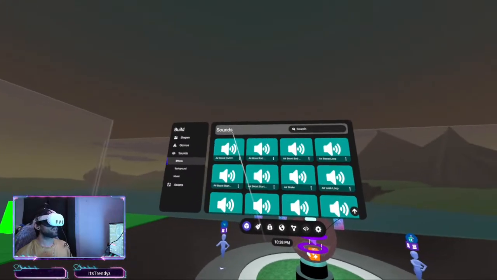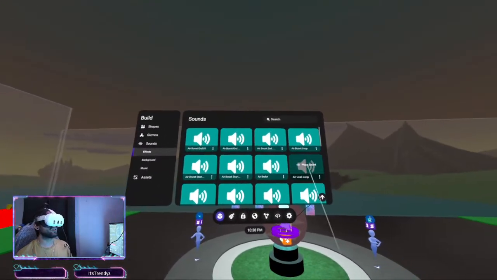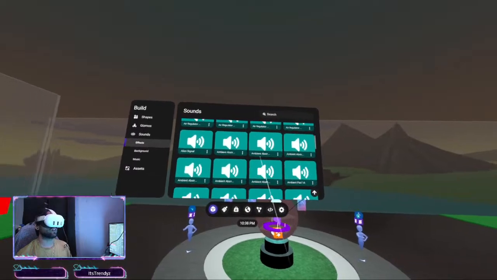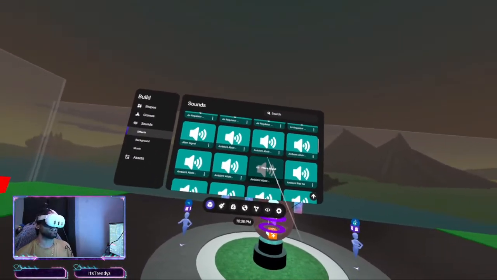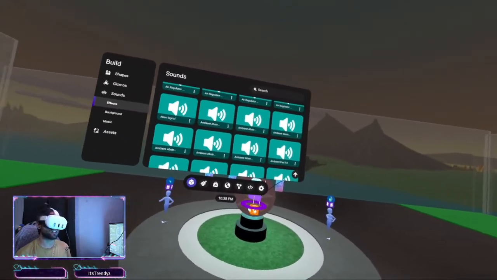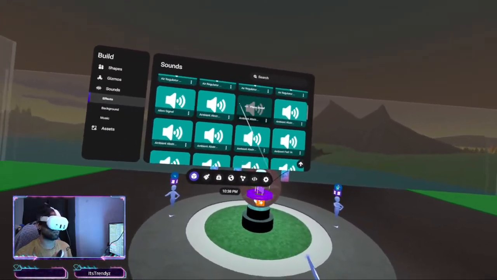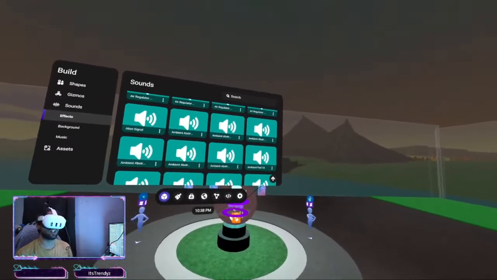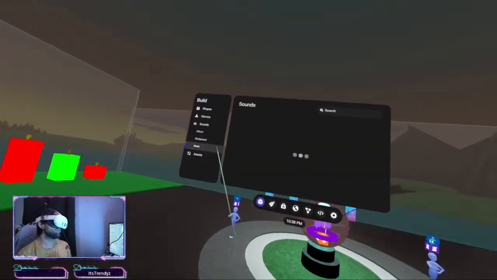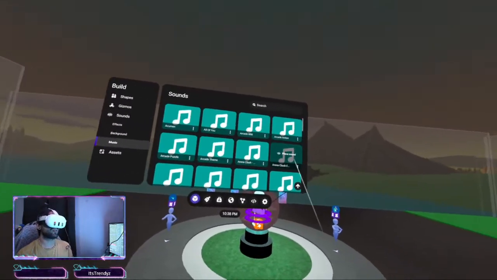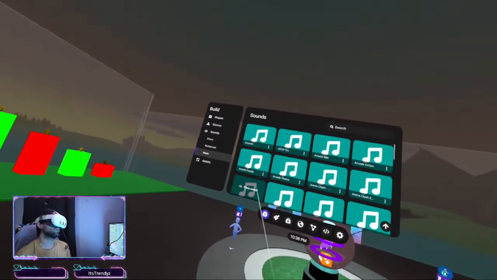We have the sound gizmo here, and this is all sorts of preset sounds for you to go ahead and use and add into your world. Now you can use this or create your own sounds using the recording section. We have the background sounds, and we have music, pre-recorded music that is not copyrighted, and you could go ahead and add it into your world.